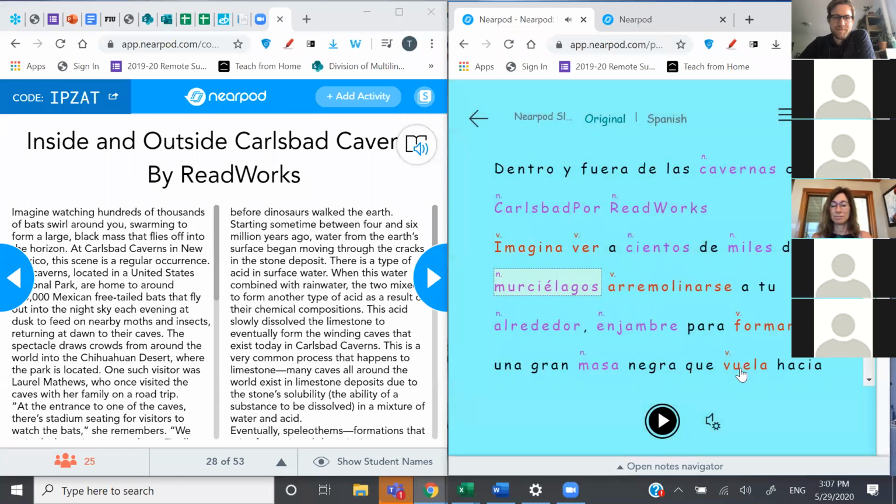And the same thing too, I have the option of slowing it down or speeding it up. So that's basically the Immersive Reader in a nutshell.